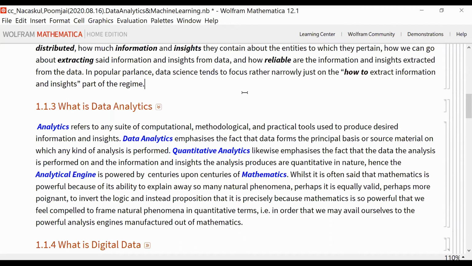That's good. Right. So data analytics. You want to produce insights, information. Data analytics emphasizes the fact that you base all this on data. Data is the beginning and the end of everything. Let me say that again. In this area, data is the beginning and end of everything.